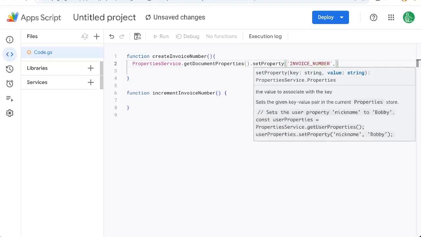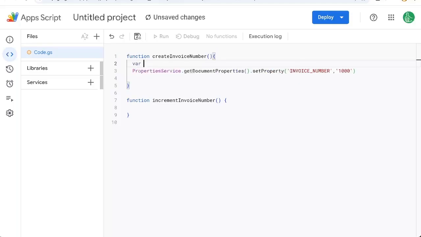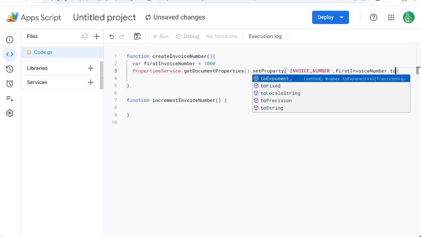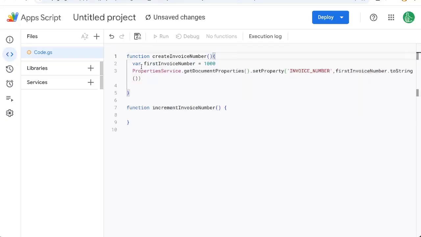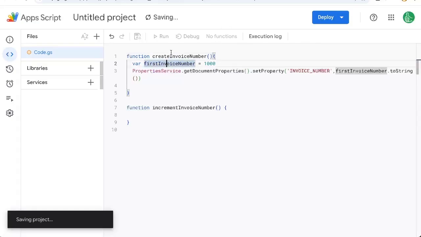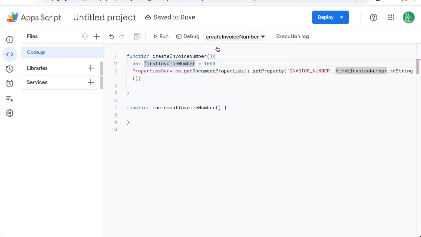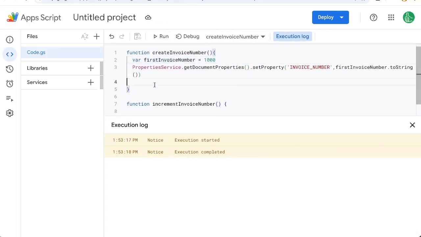And the string is going to be 1000. Now, this property we can say variable first invoice number. Might be something different, but we're going to save it as 1000. And we can take this variable here and delete the quotes, but we're going to need to set this as a string, so we got a toString. So that's saving the invoice number, or creating it in the very first place. So we're going to save this code, and now we're going to create our invoice number. We're going to click Run, and there it's saved.